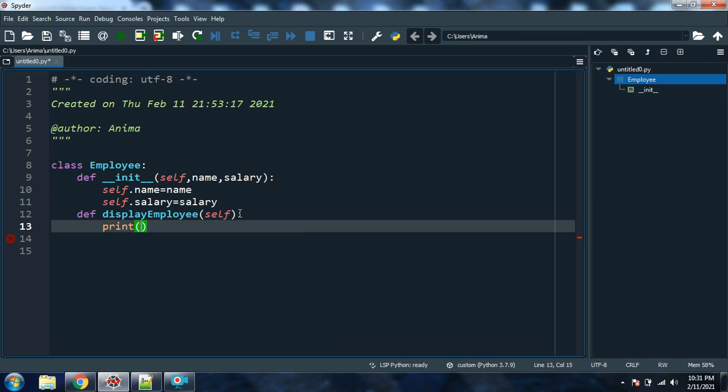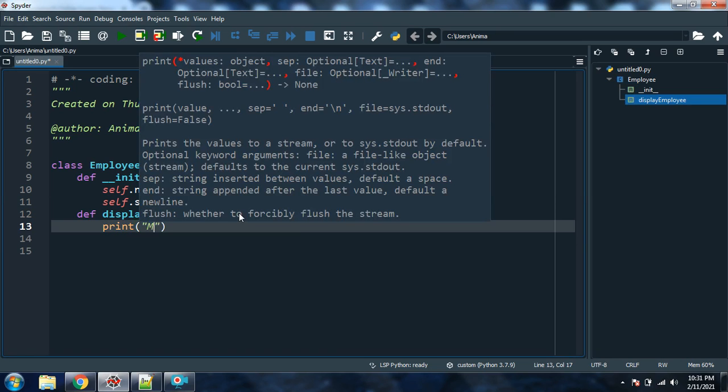So how do I use it? I'm printing it like this: name, in double quotation marks, that means this is what I'm going to print on the screen. Okay, name. Then name means what? Who will give you the name? The name will be given by the variable self.name. Okay, and then I'm giving salary. Who will give the salary? Which variable? self.salary.